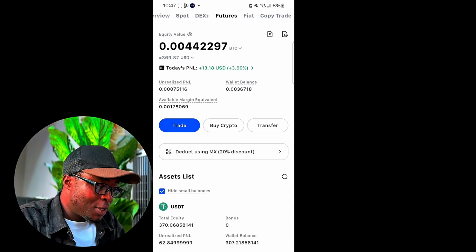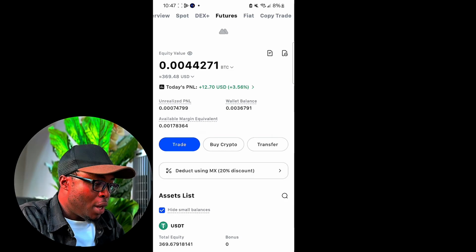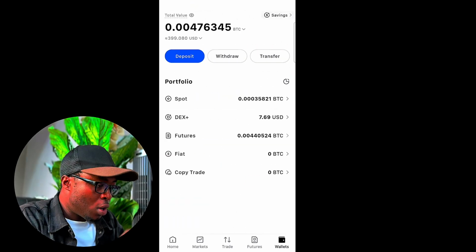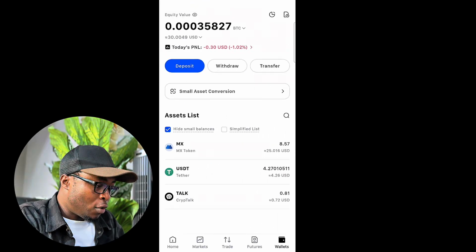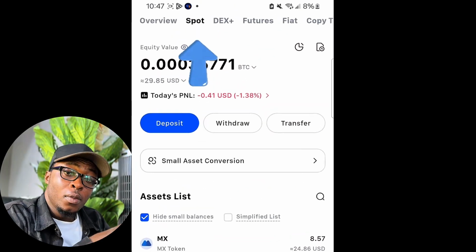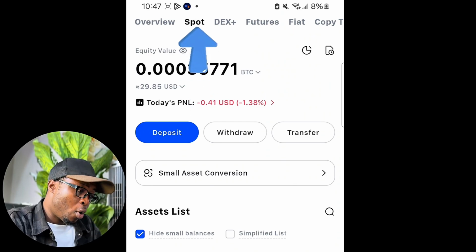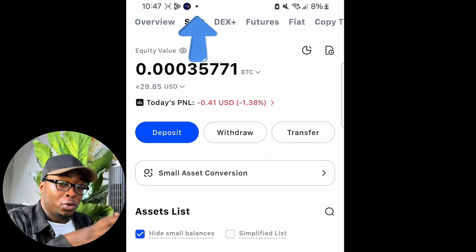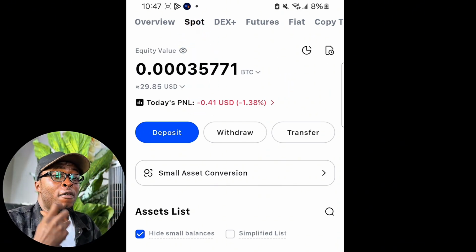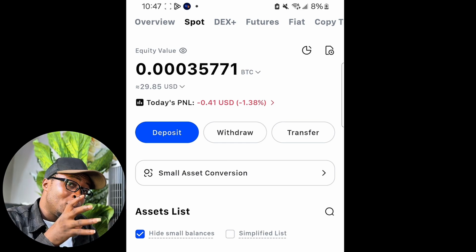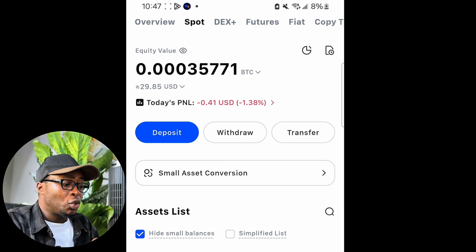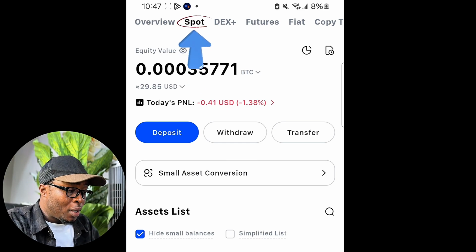Then when the deposit lands, this is where it's going to show. It would show on spot, on overview. Any fund that you deposit on your account would automatically show on spot. And please note, we are not trading on spot at the moment. So in order for you to start trading this newly listed token, you have to transfer the funds from your spot wallet to futures.